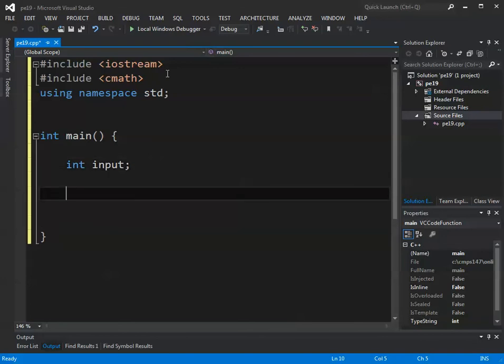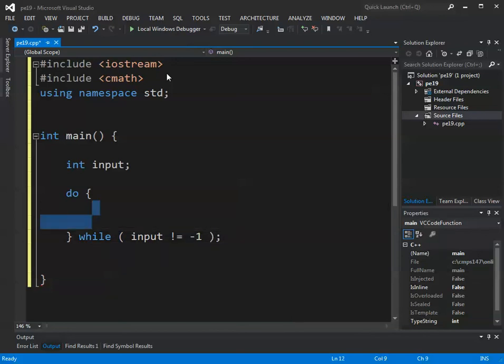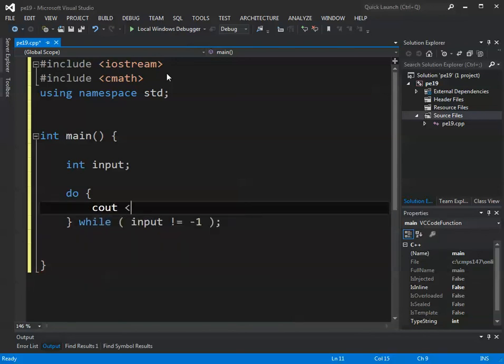I'm going to start reading in numbers over and over again until the user types in -1. Again, that's going to be a post-test loop. The user can't type in -1 until they type in at least one value. So while input is not equal to -1, I'm going to continue around this loop. And each turn around the loop, I'm going to ask the user for a number.